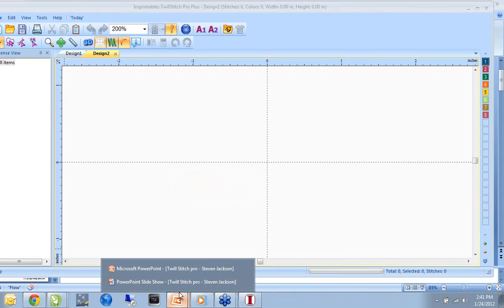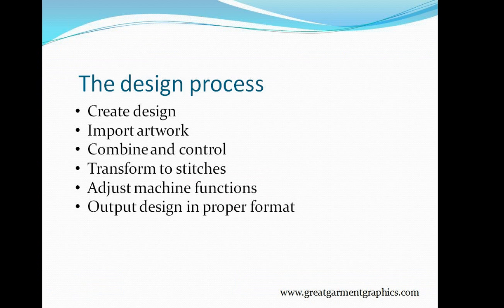So that was the design process. We created the artwork, imported, did some combine and control with the different boxes in there, adjusted some of the machine functions. You can literally change stitch by stitch if you wanted to, change it from a hit to a jump to a stop, needle change, however you want it in there. I didn't show you the output of the design, so let's go back to that.